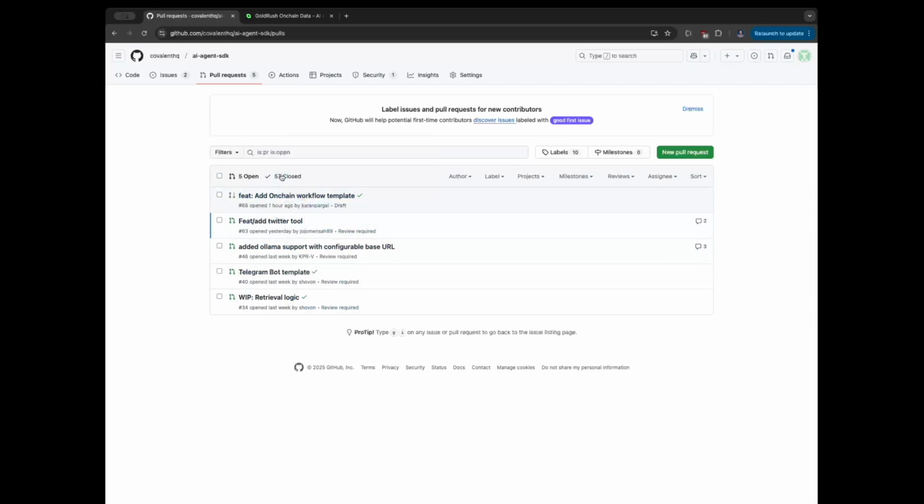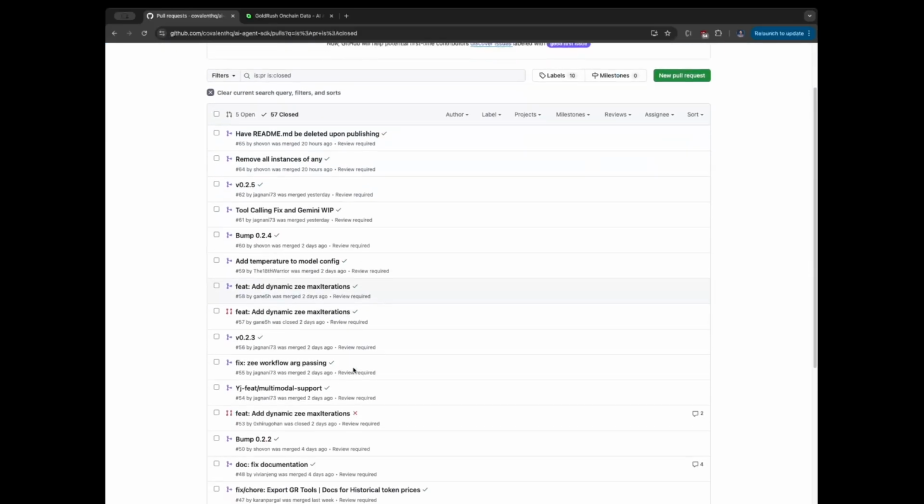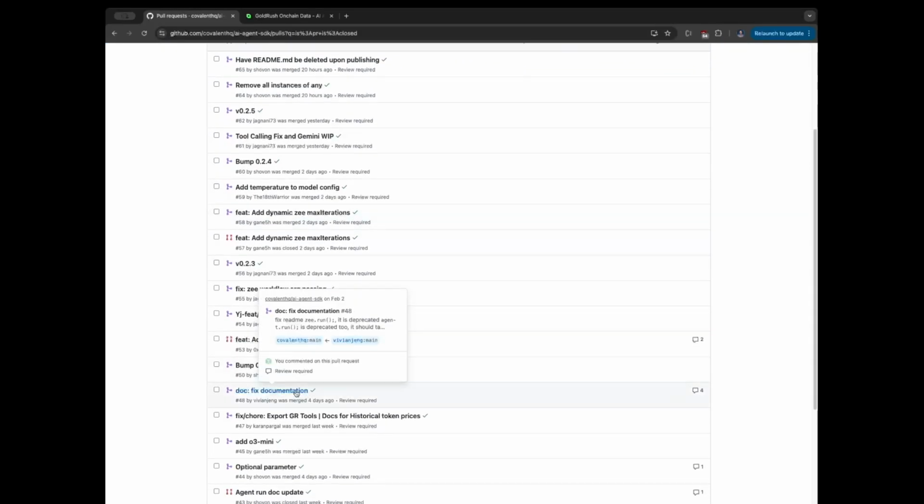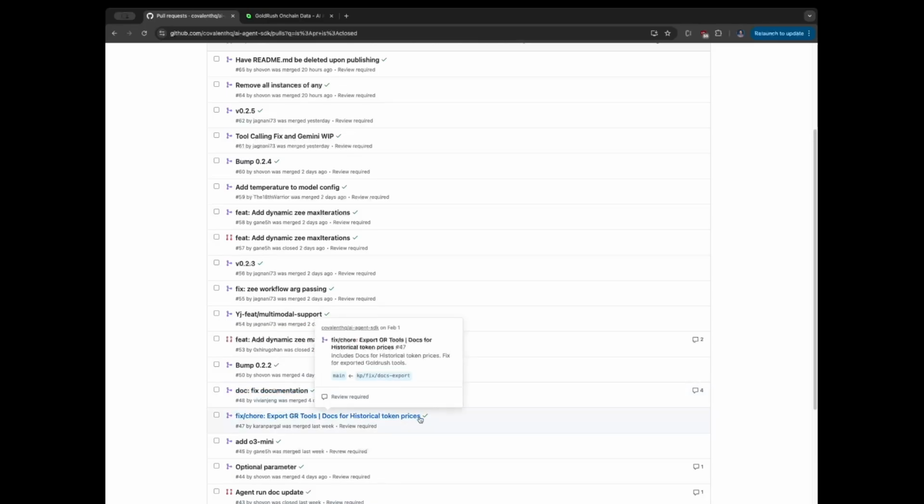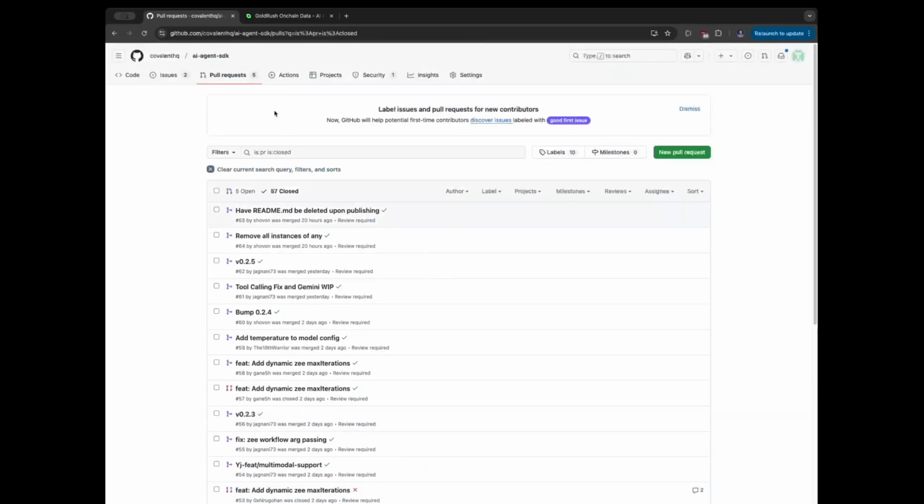And then if you look at the closed PRs, there's actually some which were documentation fixes, right? So Vivian Jing, I don't know who this is, but it's pretty cool. So it's global. This is someone from Taiwan who's contributed this documentation fix. So you can even contribute in a very small way, right? It's pretty cool.